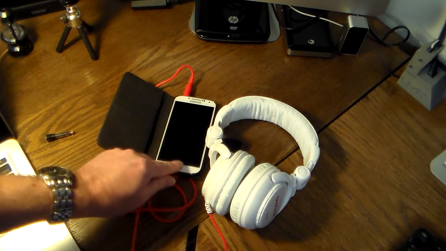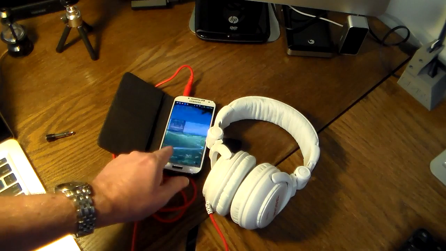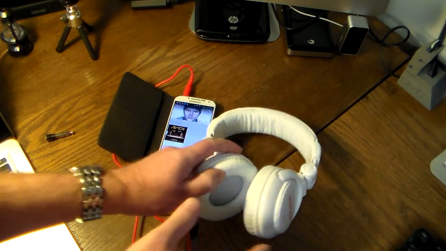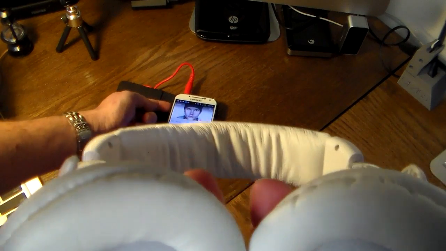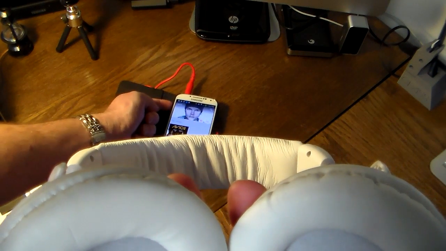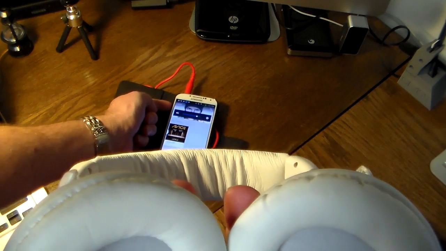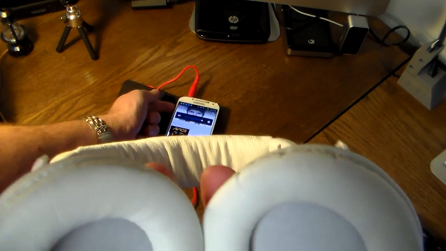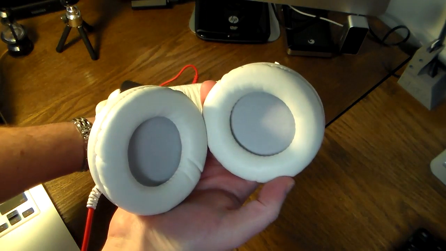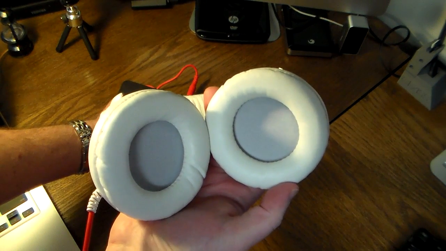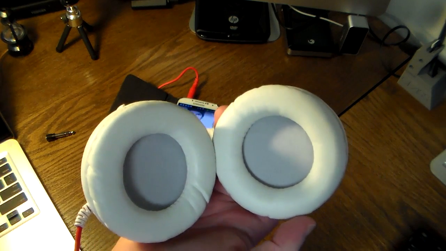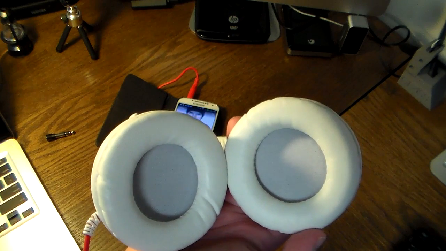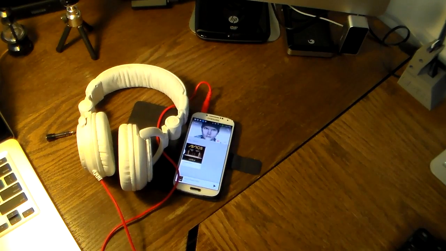Now I'm going to turn on some more bassy music here and put this up here, and you can probably hear it in a minute. And I'm going to turn the volume way up. Let me go ahead and pause this, and I'll give you my opinion on how this bassier sound comes out.